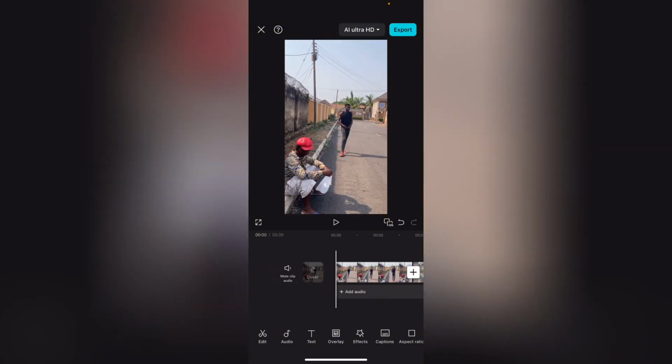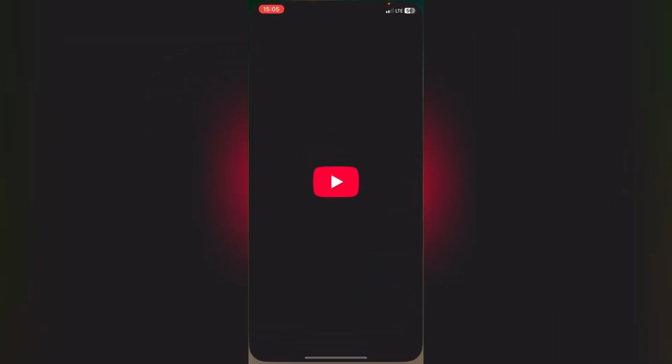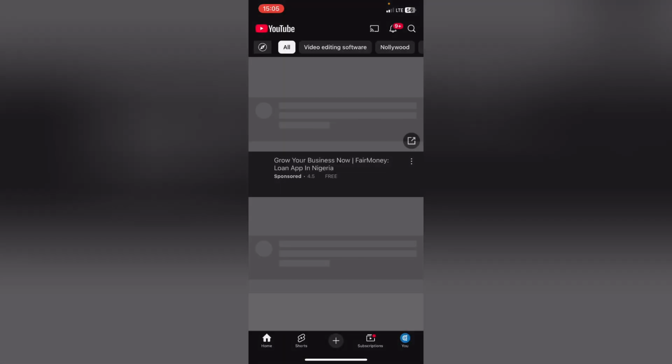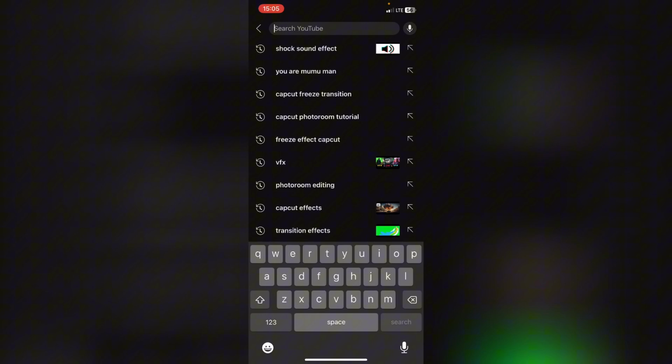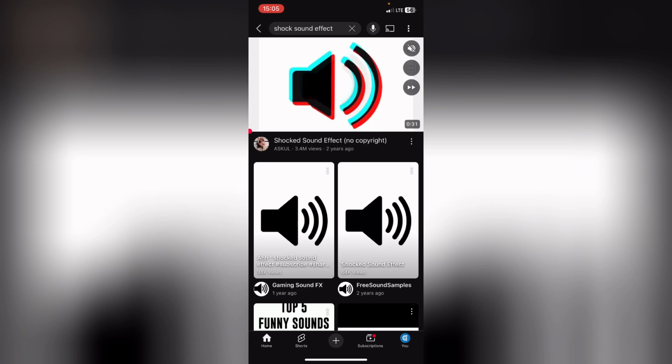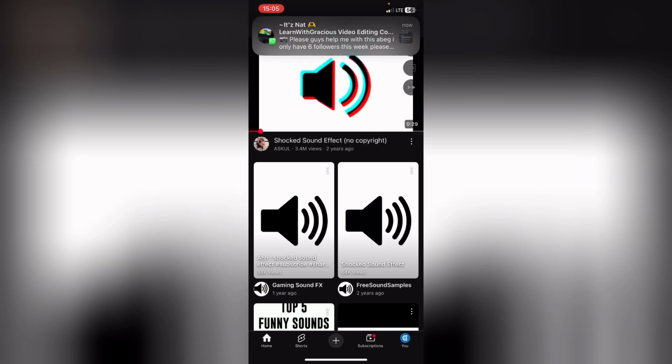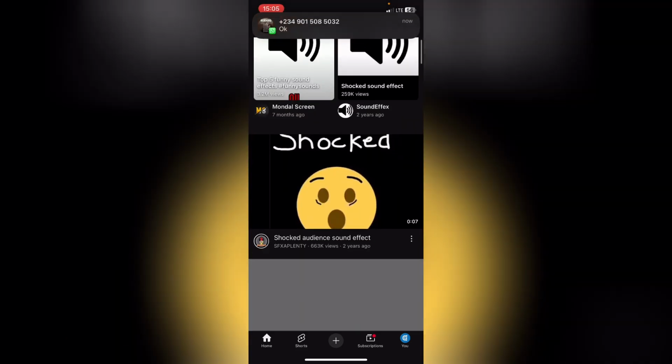Now what I'm going to show you is how to add your sound. First of all, for those of us that need sound, this is the simplest way to get sound. Go over to your YouTube and search for the sound you want. Most especially the comedians, you're going to need a lot of sound. Just search for any sound. If it is shock sound, search for shock sound effect. It's going to bring it to you. You have different sounds.